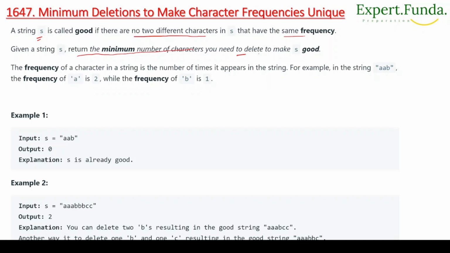It means we have to delete some characters from the string to make a good string, right? The frequency of a character in a string is the number of times it appears in the string. For example, in the string AAB, the frequency of A is 2 while the frequency of B is 1, so it's totally different. So for A the frequency is 2 and for B the frequency is 1. It's good because different characters should not have the same frequency.